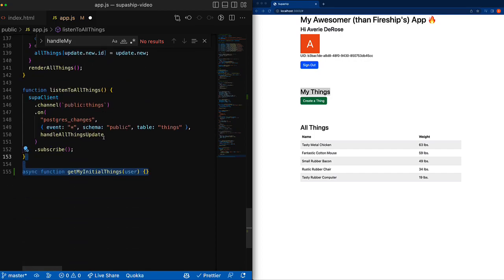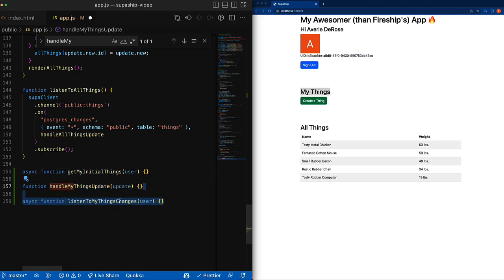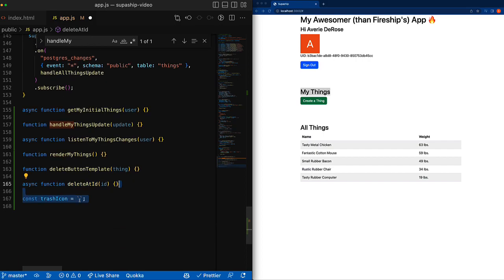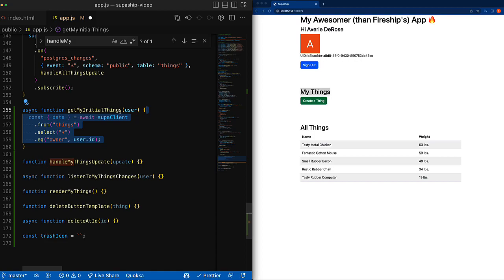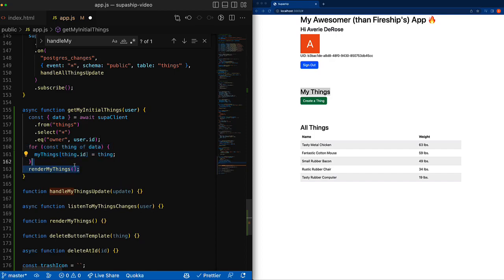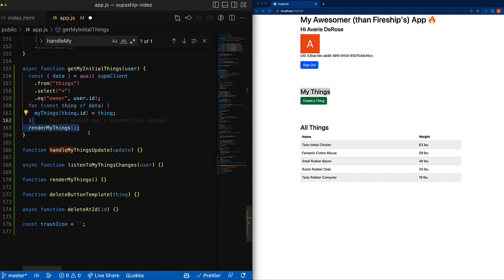Then we'll add some utility functions to the bottom next: get my initial things, handle my things updates, listen to my things changes, and render my things. And finally, we're going to have some additional utilities here for a delete button template, delete at ID, which will be used inside of our event handler for our delete button, and then a trash icon. So to fill these out, for get my initial things, we're going to get the data. We're going to iterate through the data and set it in the My Things dictionary, and then we're going to render My Things. Same as before, just now with My Things.